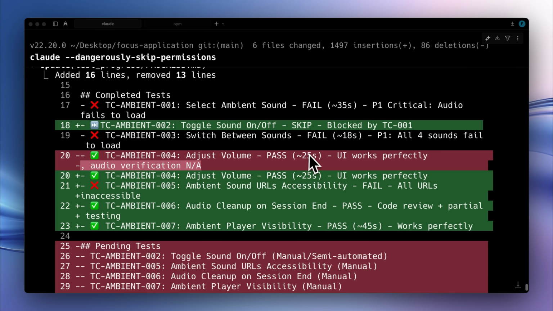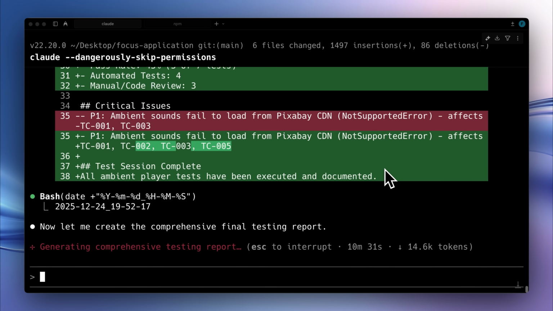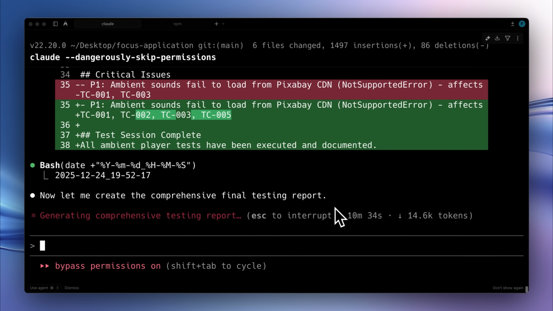In this way, the entire testing process is significantly improved because Claude has access to console logs and can perform automated testing in the browser more effectively than ever before.